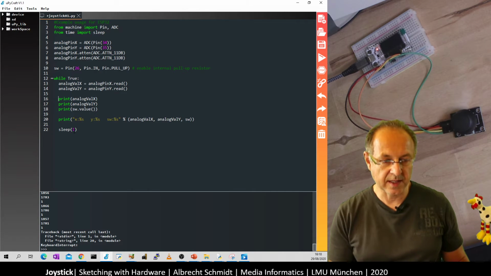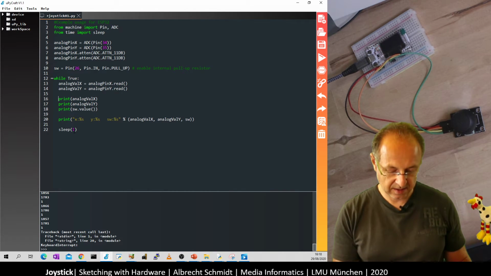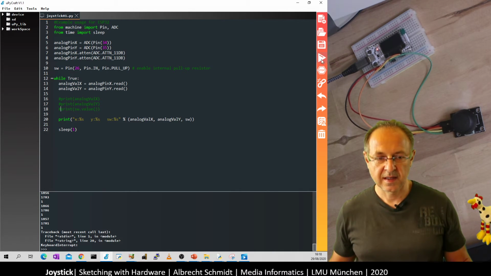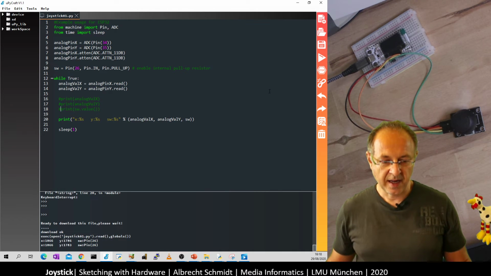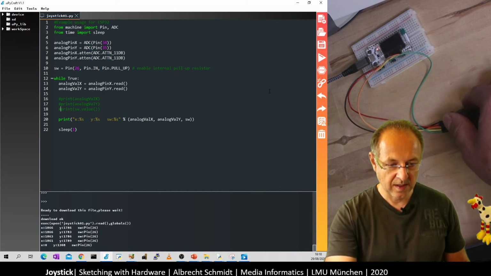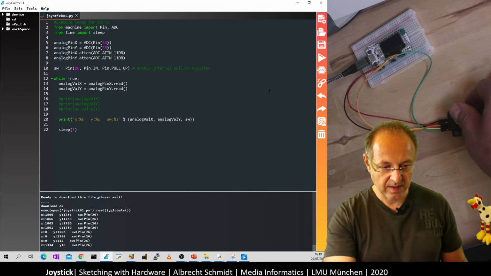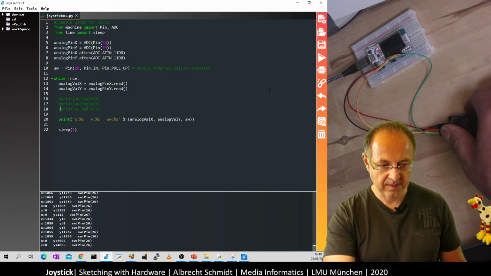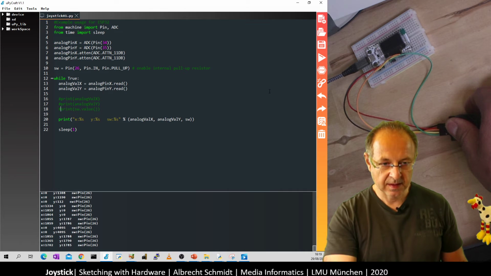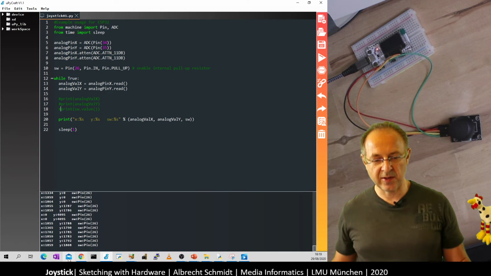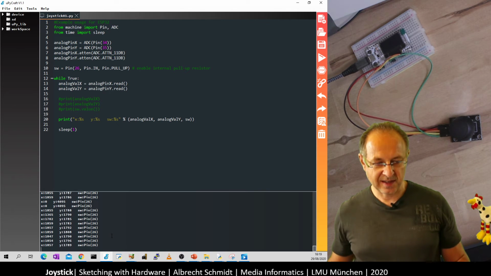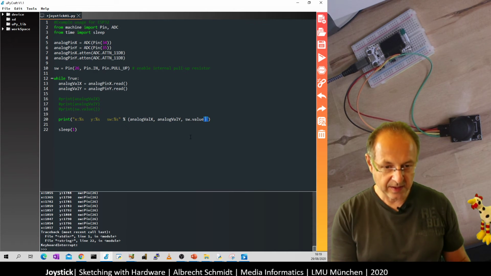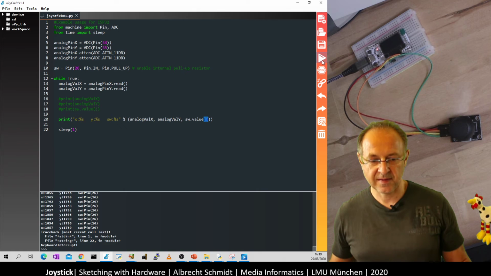And then we just comment these commands out, and now let's see what happens if we save it and run it. Now we see the values. If I'm going up, I have 0. If I'm in the middle, and we see we still have one error. It says pin 26, which is obviously not what we want. We want to have the value here. So it's SW value, and let's save and start again.